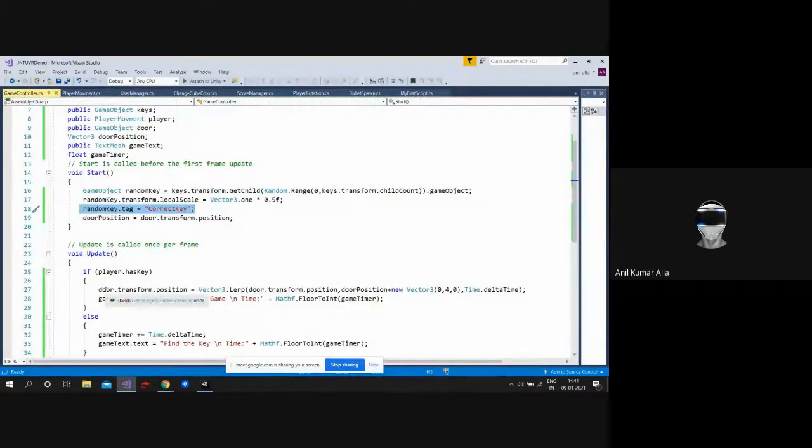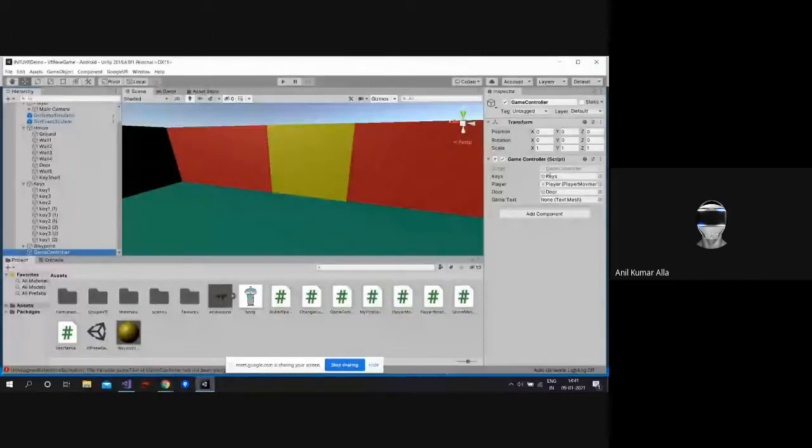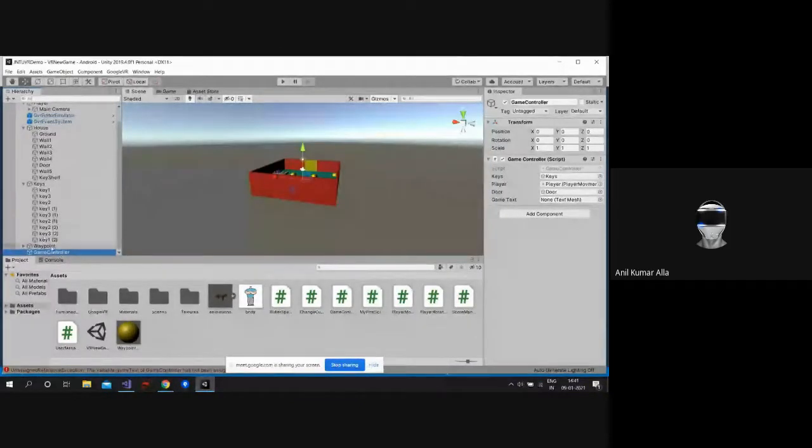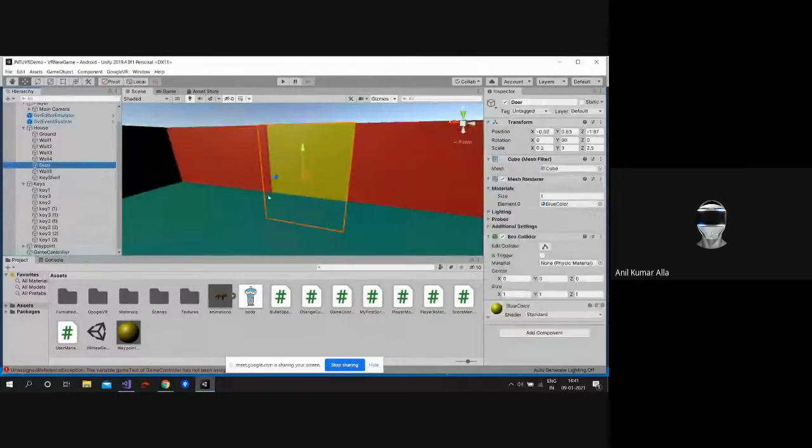Now, door position. Where exactly is the door position now? It's here. If you look at the door, the door position is at minus 0.02, 0.63, minus 1.87. So what I'm trying to do is take the original position of the door and add 4 or 5 points to the y. So how I'm doing this is here, like this.